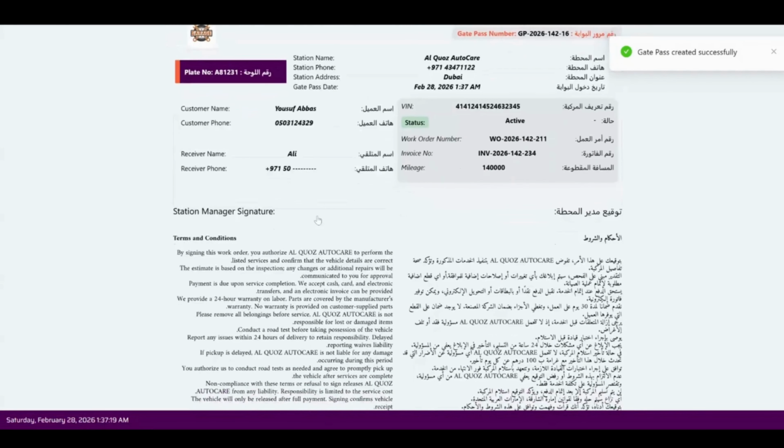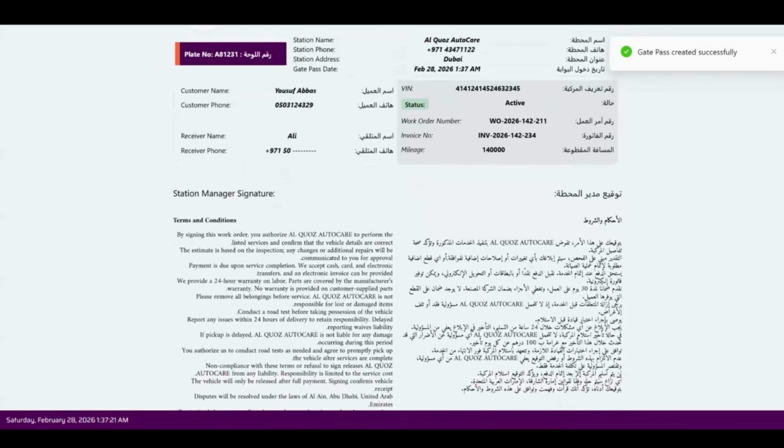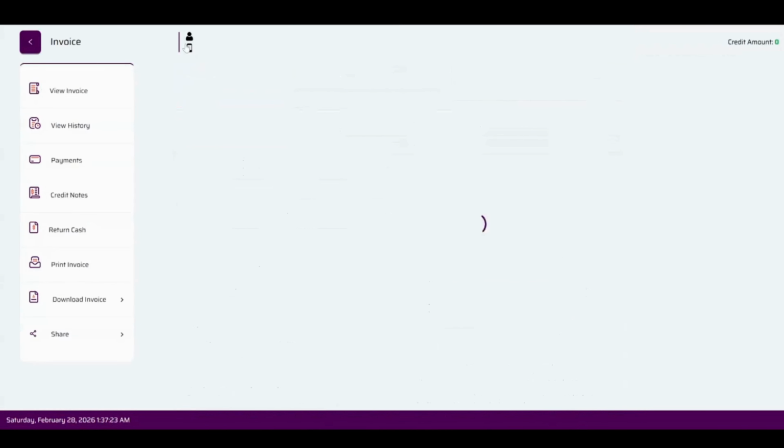This concludes the normal workflow in our system, from vehicle registration all the way through invoicing and payments.